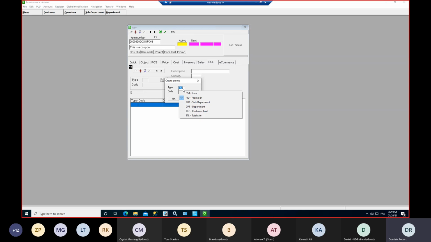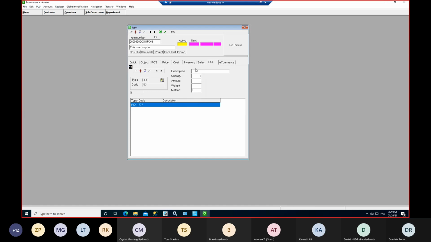Just to continue, I was doing an ECL with a promo ID. This promo ID will be triggered by a code. For this example, I will use code 777. It's an open field, so you can decide the code you will be using. The description will be a discount when you buy 2 Oreos.